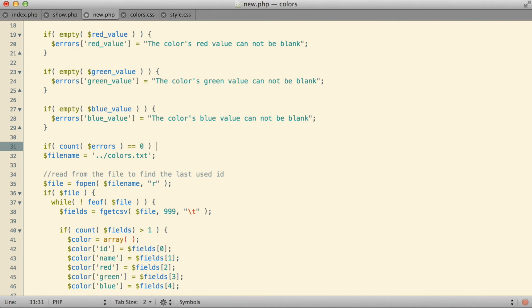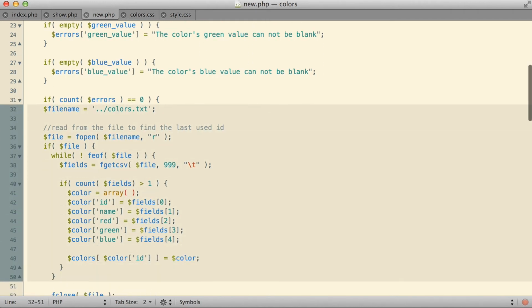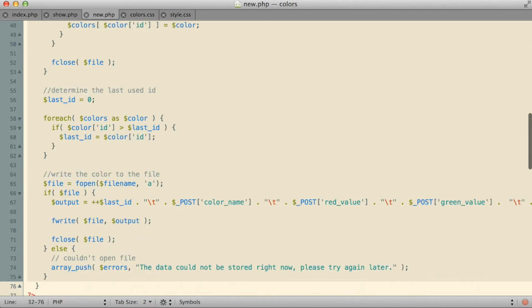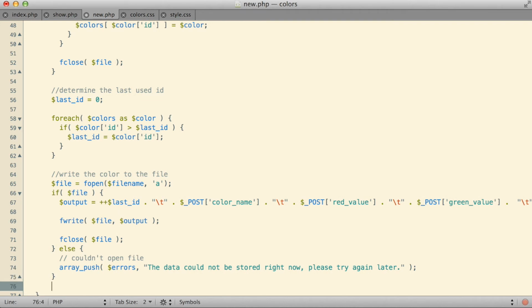So if we found 0 errors, then I want to go ahead and read all the data from the file, find the next ID, and then write the new data back out to the file. So let me take all of that and put it inside that if statement. Essentially here, this is the end of the validation if, which is the errors equal to 0 message.